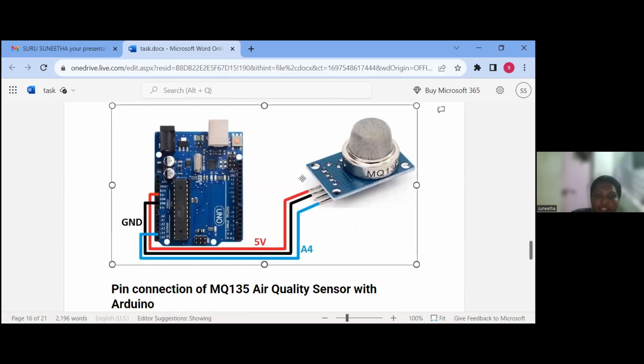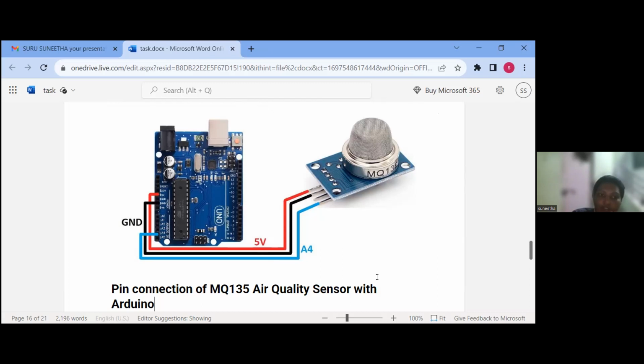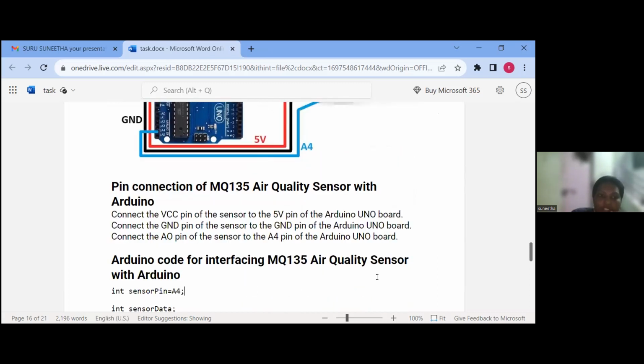For interfacing with the Arduino, we connect the ground pin to ground, that is the second one. The first pin is VCC, and we give a 5 volt supply to the sensor. The third one, the digital pin, is not needed here. The fourth one is the analog pin. This sensing data analog pin can be given to one of these 6 pins, so we give it to the A4 pin, analog input 4. By using this input data, the Arduino can work and give output to the output devices. This is the pin connection: VCC to 5 volts, ground to ground, A0 to A4.